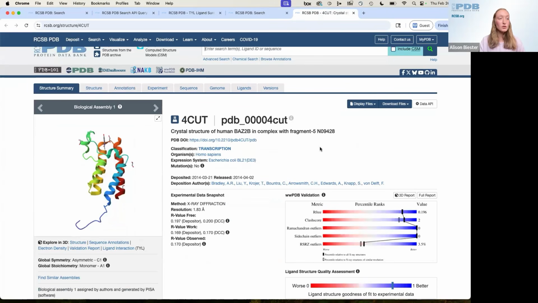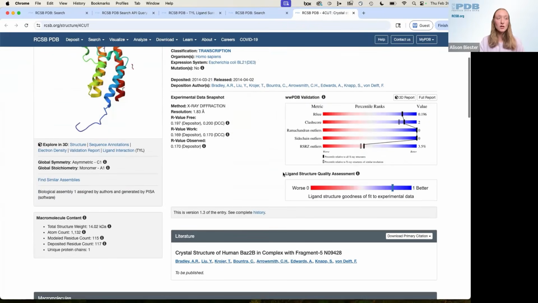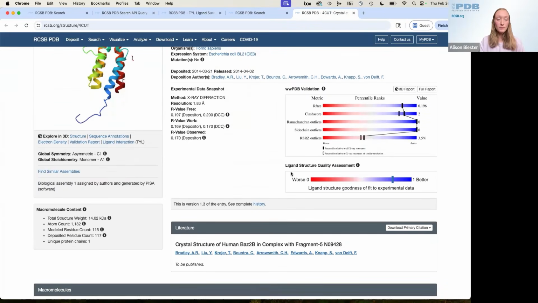Now I've brought us to the structure summary page, and we can see on this page the ligand quality slider, which shows the goodness of fit for the best fit TYL in the structure as compared to the goodness of fit for all other PDB ligand structures ranked. And so we can see in this case, it has a relatively good goodness of fit. And to see more details, we can click on the vertical bar here.